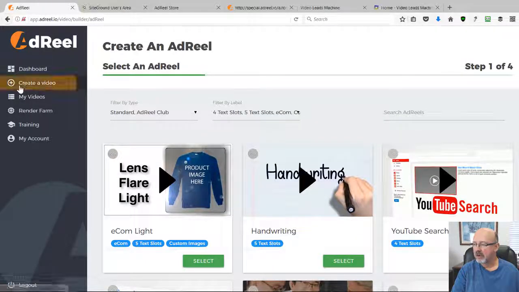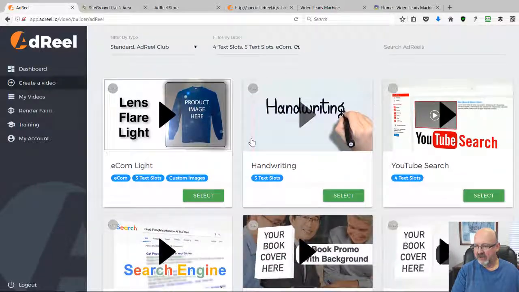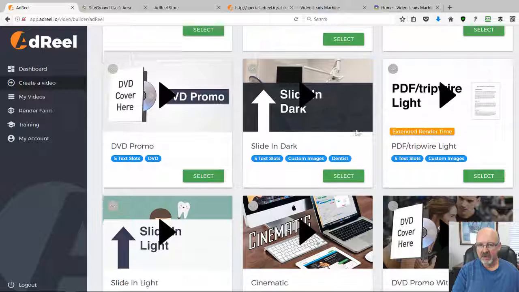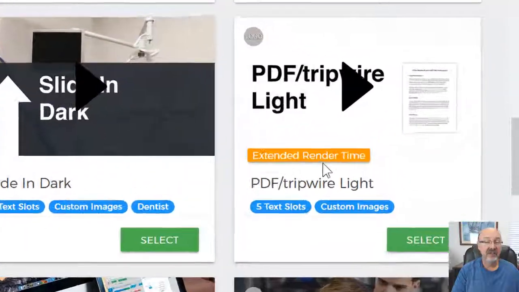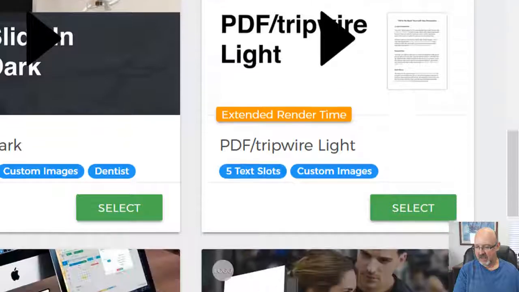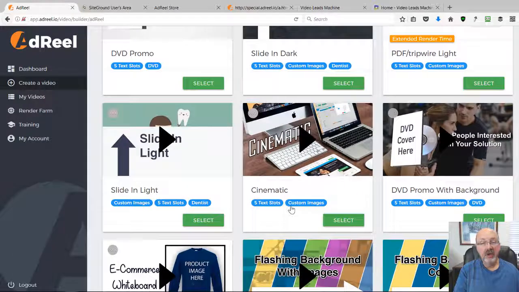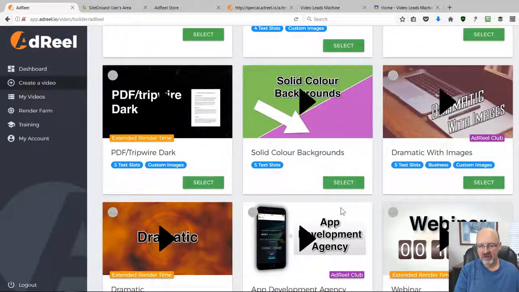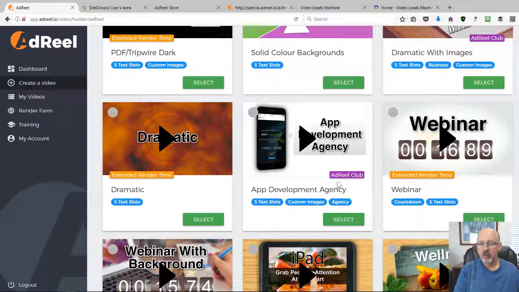So you would come over here to create a video, and you're going to see all these videos in here. And here's the cool thing: it tells you if it's extended render time, if it takes a little bit longer to render. And I've got one queued up to render right here already. It also tells you if you need custom images or text. Very, very well organized. And you can also see what you get with your Adreel club.